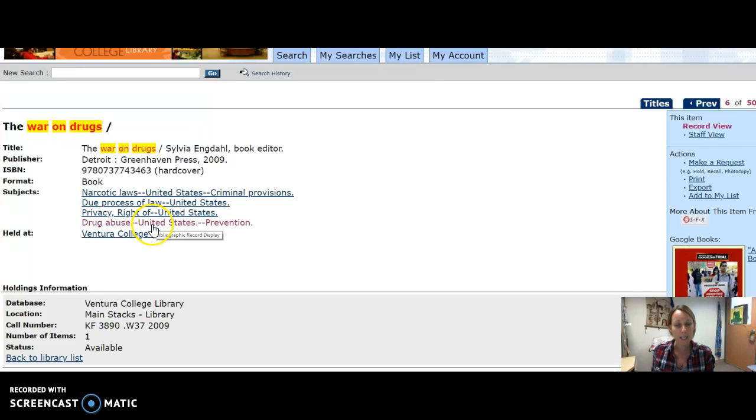So when you're researching, you're not just staying focused on your key terms. You're asking yourself what other subjects or subtopics are connected to the war on drugs, to my topic. And here, the library catalog does it for you: drug abuse in the United States and prevention, privacy rights, due process of law, narcotic laws. These are all subjects found within the war on drugs.